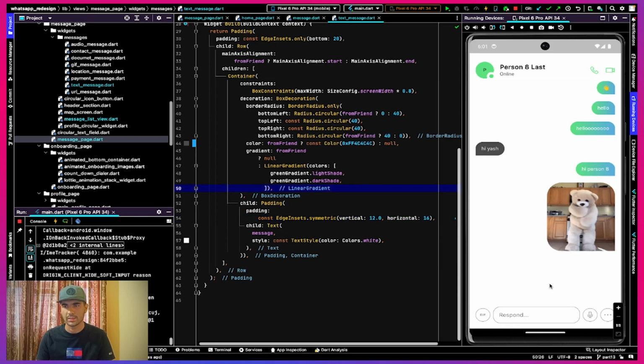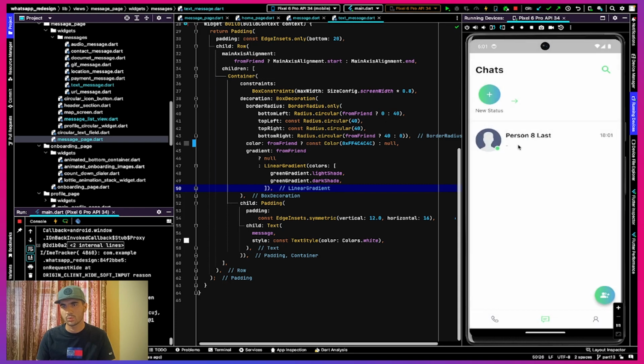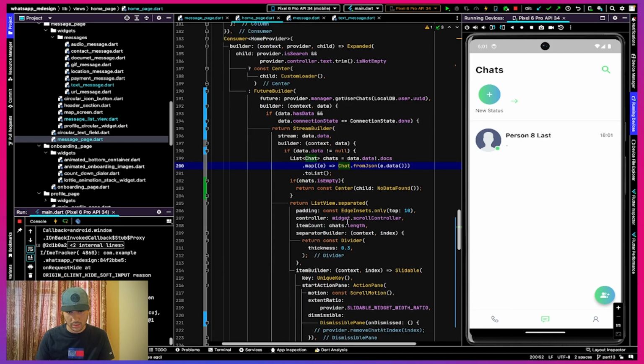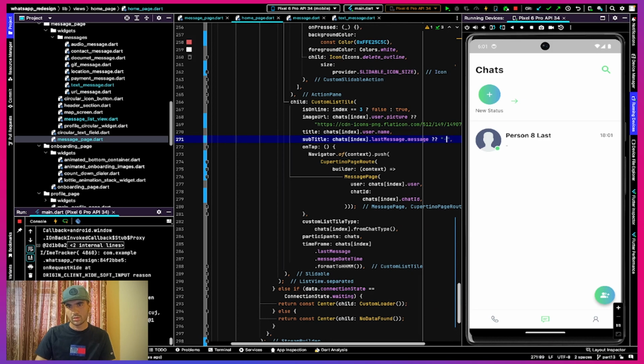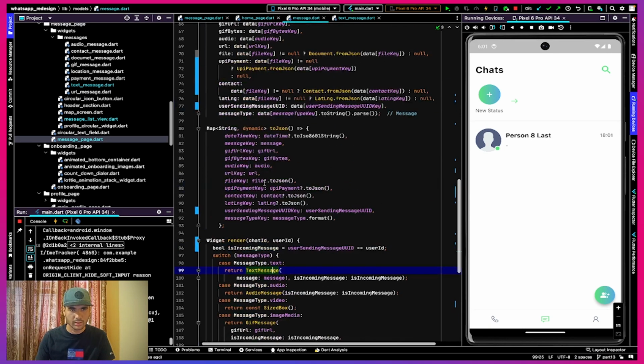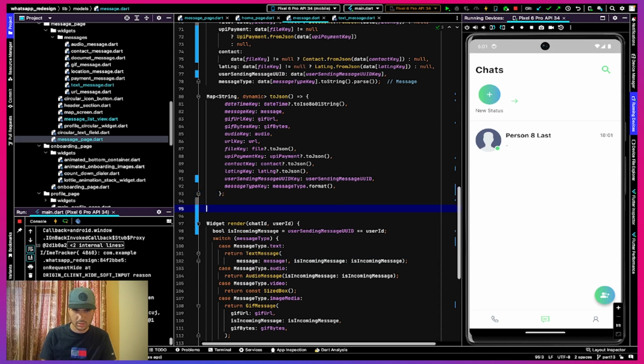GIF messages we can send successfully, but you can see outside I'm getting a dash, because inside our home page, you can see that in the subtitle we are getting this thing. So what to do now is I move over to our message model and then get subtitle. I will create a string, so string get subtitle. Let's make it a getter, right?